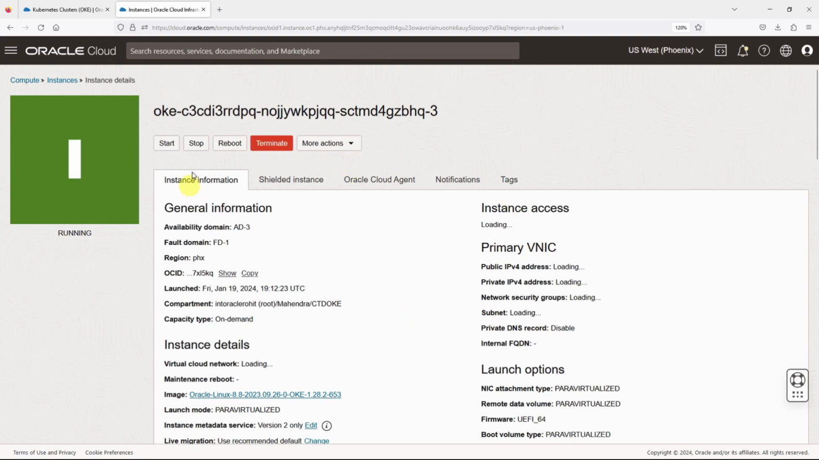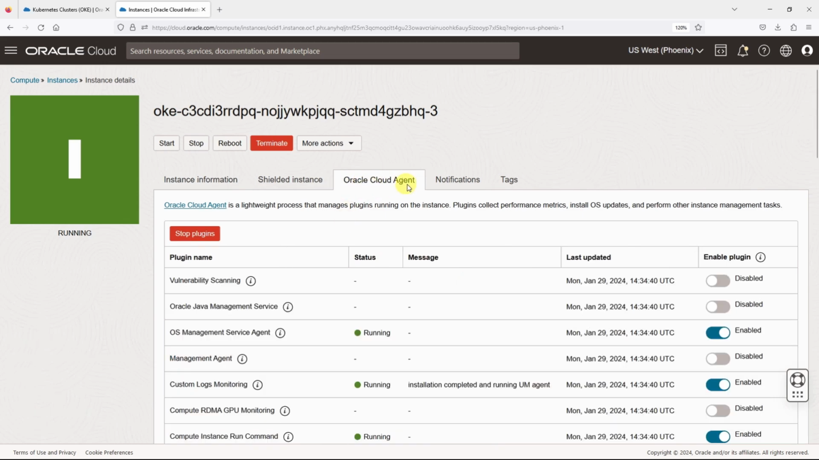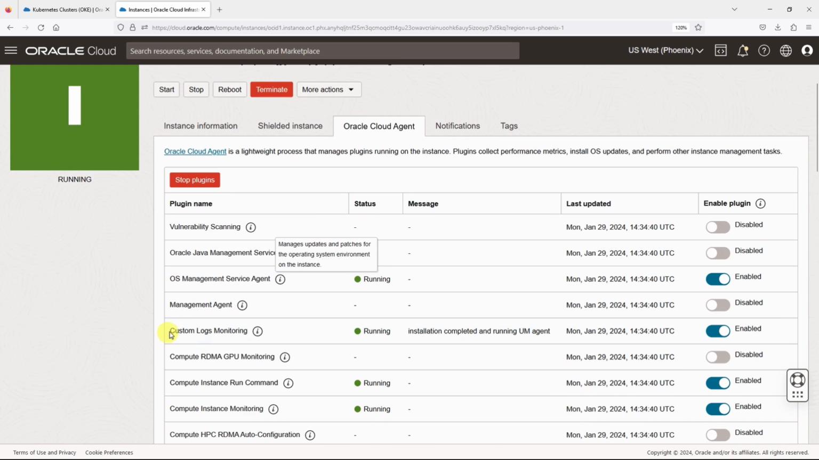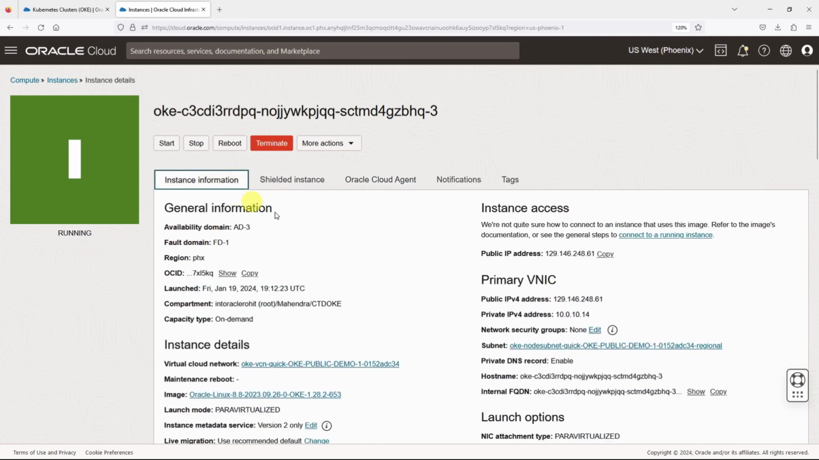This opens up the instance details page for our compute instance running the worker node. I'll go to the Oracle Cloud Agent tab. Within the Oracle Cloud Agent tab, we must ensure that the custom logs monitoring plugin is enabled. For all the compute instances created as part of the managed node pools, this plugin is enabled by default. And for the self-managed nodes, we must ensure that the custom logs monitoring plugin is enabled. I'll go back to the instance information tab.